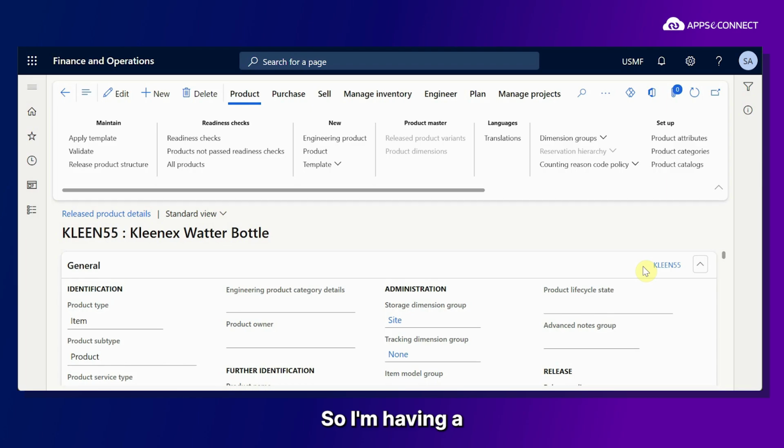So I am having Finance and Operations as our backend ERP, and for the frontend I am having Magento. And as you can see, this is the product which is available on both sides, in the ERP as well as in Magento. I will be using this particular product to showcase the inventory synchronization.